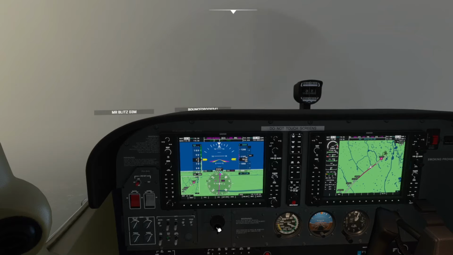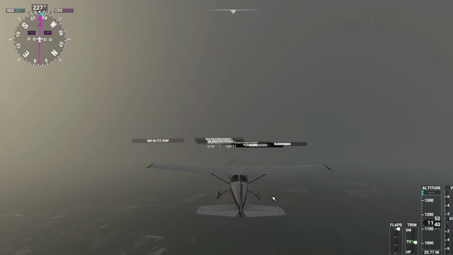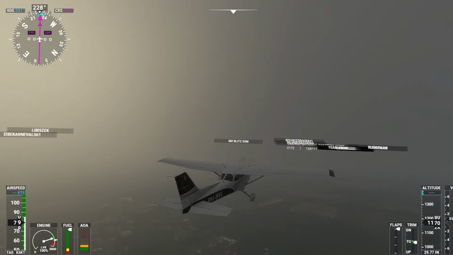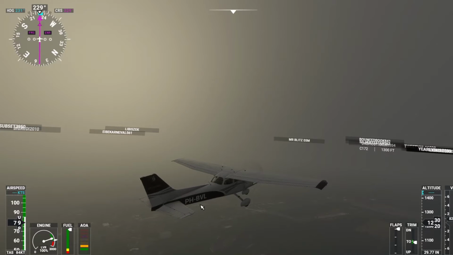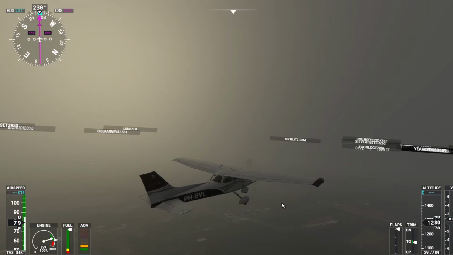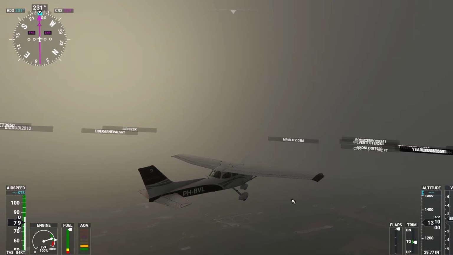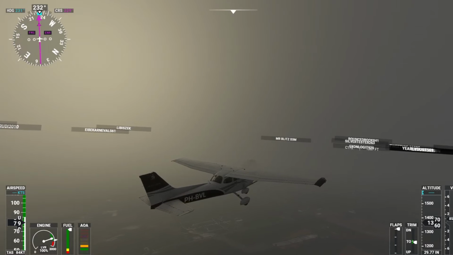Landing lights off. Everything else is on. Papa Hotel Bravo Victor Lima, that is the tail number I always fly with, because that is one of the airplanes, an actual Cessna 172, in which I have taken lessons.